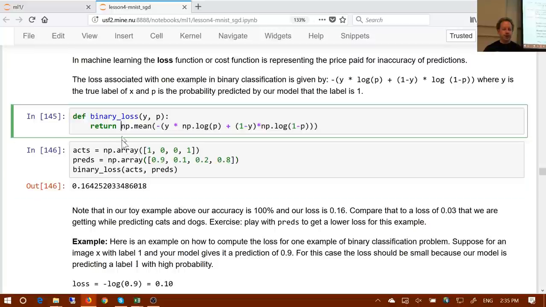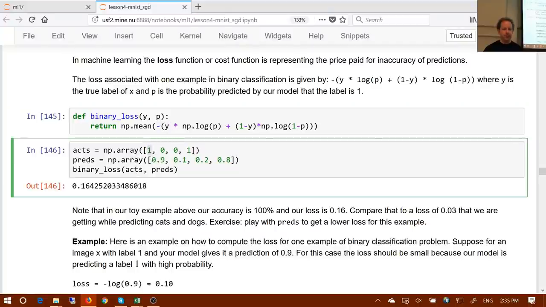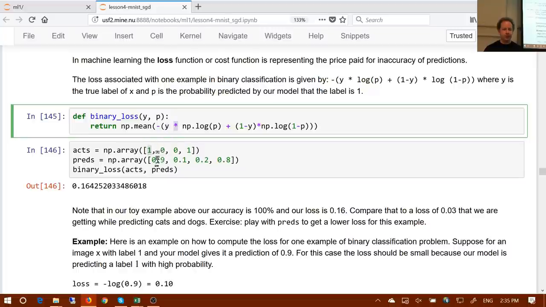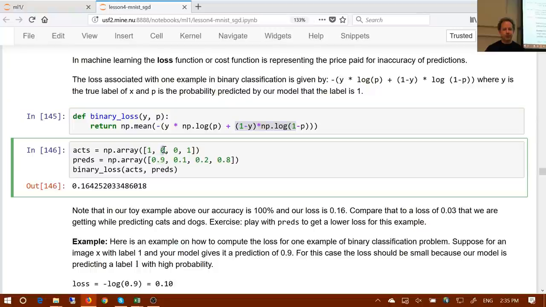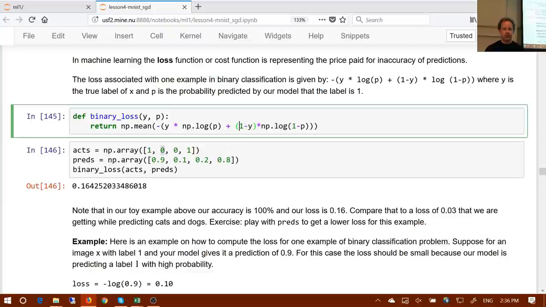So we can then calculate the binary cross entropy by calling our function. It's going to say, okay, for the first one, we've got y equals 1. So it's going to be 1 times log of 0.9, plus 1 minus y, 1 minus 1, is 0, so that's going to be skipped. And then the second one is going to be a 0, so it's going to be 0 times something, so that's going to be skipped. And the second part will be 1 minus 0. So this is 1 times log of 1 minus p, 1 minus 0.1 is 0.9.